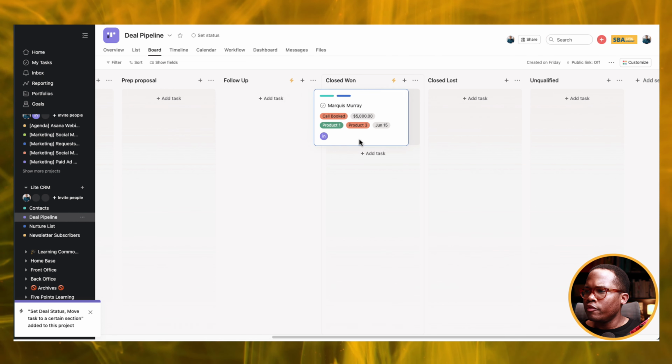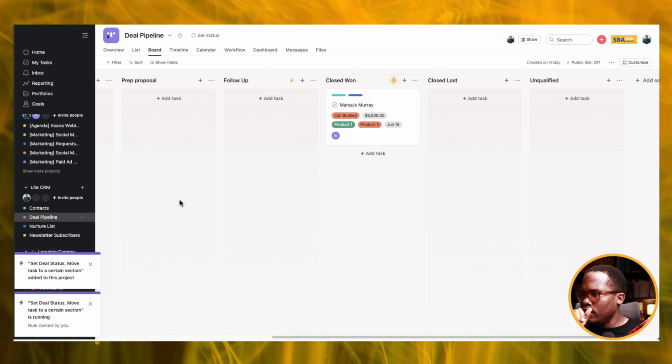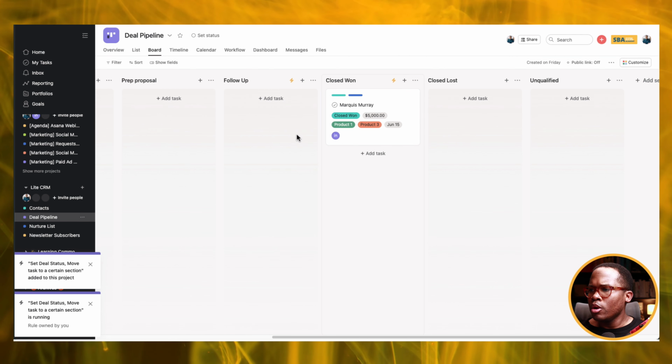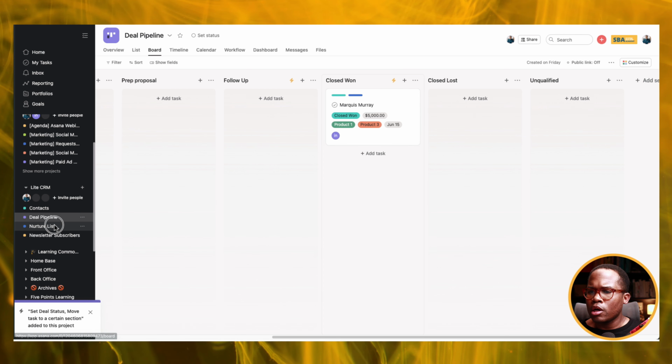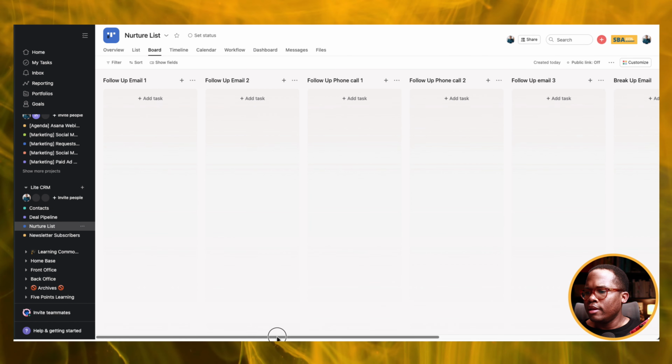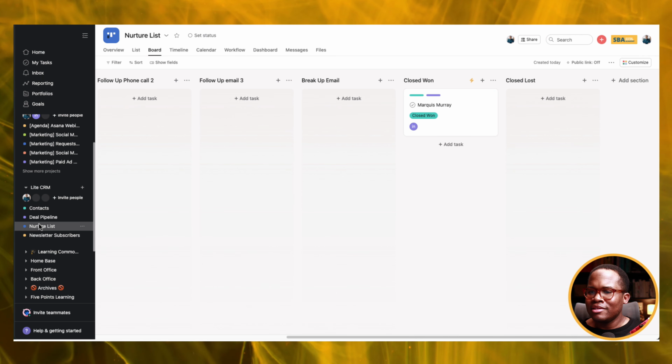So we're going to move this to closed 1. And now that everything's been updated as far as rules go, we're going to see that it's also in the closed 1 section as well.